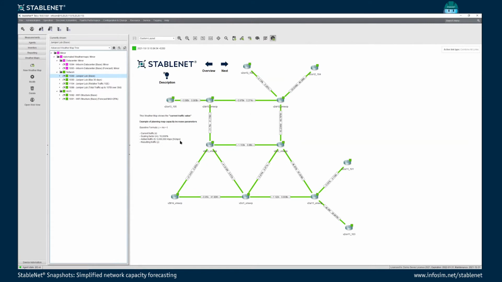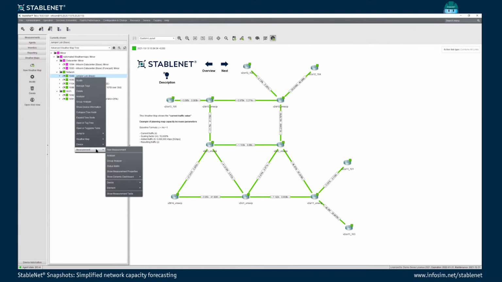So this is a demo lab here in our infrastructure in Würzburg, and we see that typically there is only a very limited amount of base traffic. This does not really help us to get an understanding of what are, for instance, the most loaded links typically in that network. So a normal approach we could use now to get this with the so far available functionality would be opening a group analyzer. And because I have this advanced weather map tag tree here with the nodes and measurements directly below, I can do this directly from the weather map view.